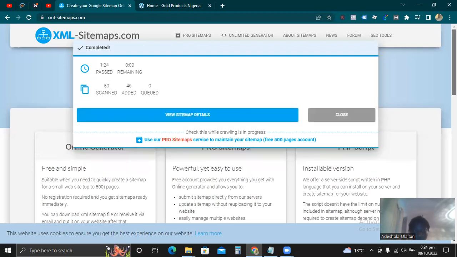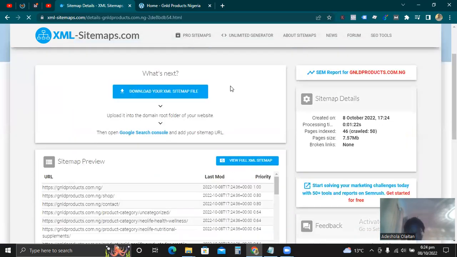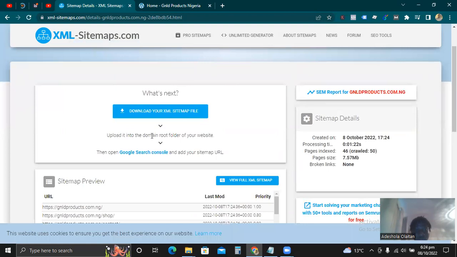So what you need to do now, you see view sitemap details. This is where you see all your sitemap. So it says, what next? The next thing you need to do is to download the XML sitemap file, upload it into the root folder of your website, then open Google Search Console and add your sitemap.